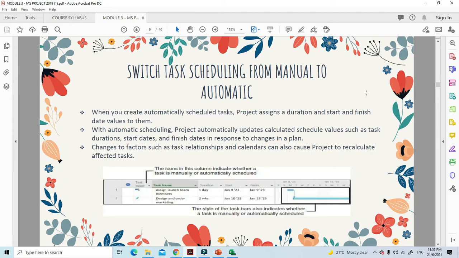Okay. So when you create automatically scheduled tasks, project assigns duration and start and finish date values to them. So with automatic scheduling, project automatically updates calculated schedule values such as task duration, start dates and finish dates in response to changes in the plan. So changes to factors such as, let's say, the task relationship change, calendar also can cause project to recalculate. So if you change duration, the project will auto recalculate the schedule for you.